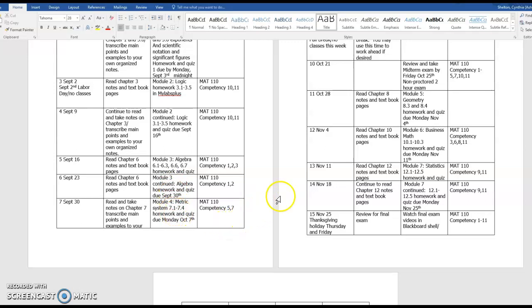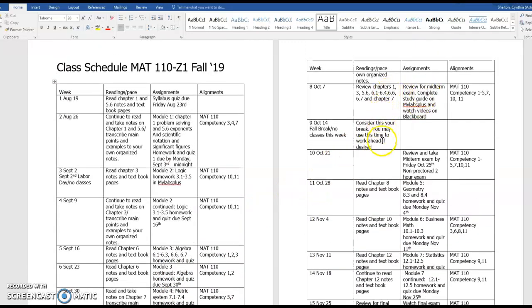Then we go to the metric system. Over here you can see, and that's all the material: Chapter 1, Chapter 3, Section 5.6, Chapter 6, and Chapter 7, up through the metric system.